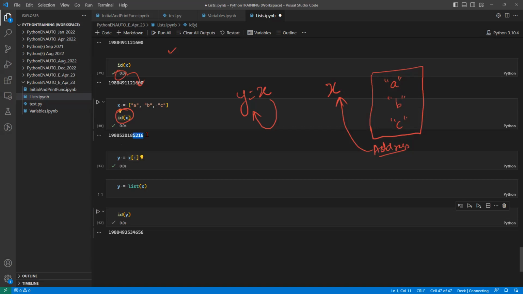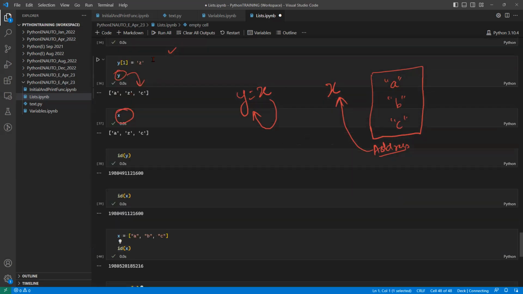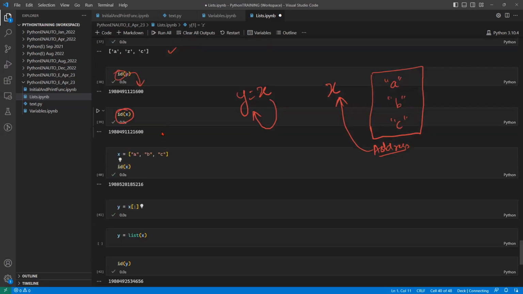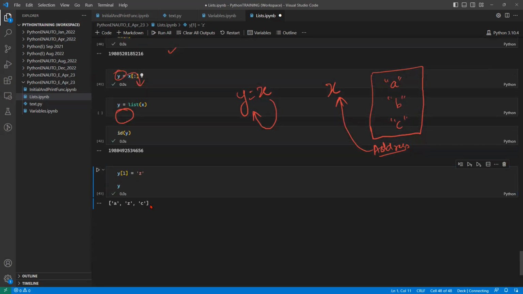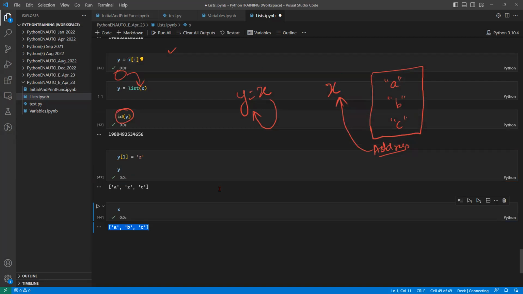as you can see, 5216 in the end, versus 4656 in the end. Okay, the last 4 digits are different basically. So now if I make a change here, let's say I run that same code and make these two changes again, AZC, but now if I check x, it is still ABC. Clear? Any doubts?